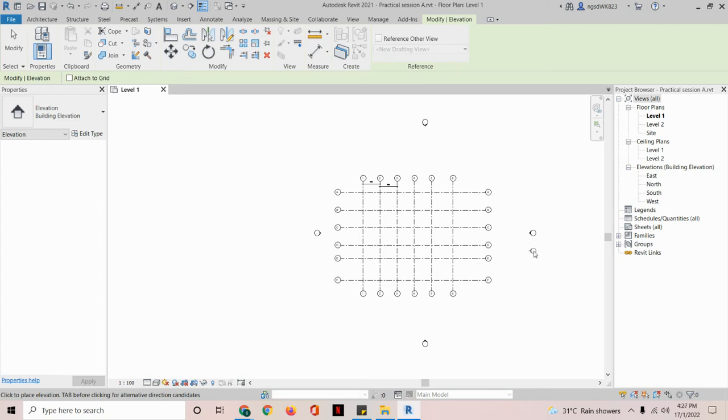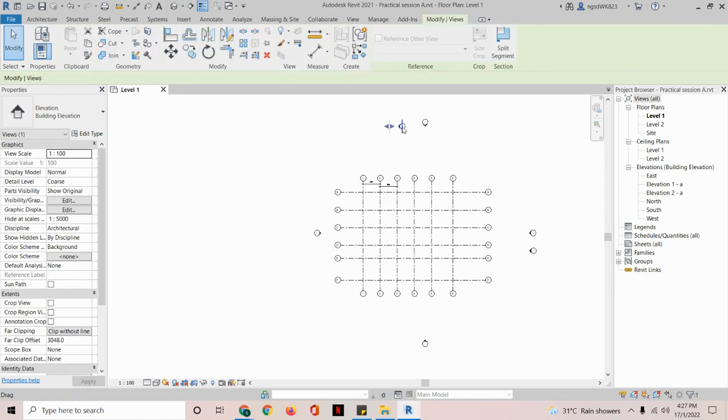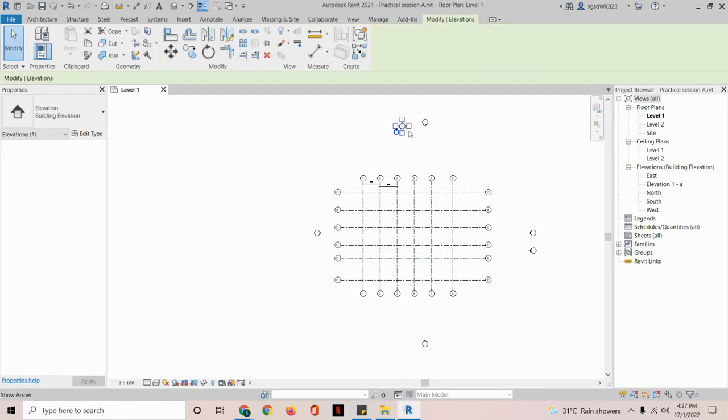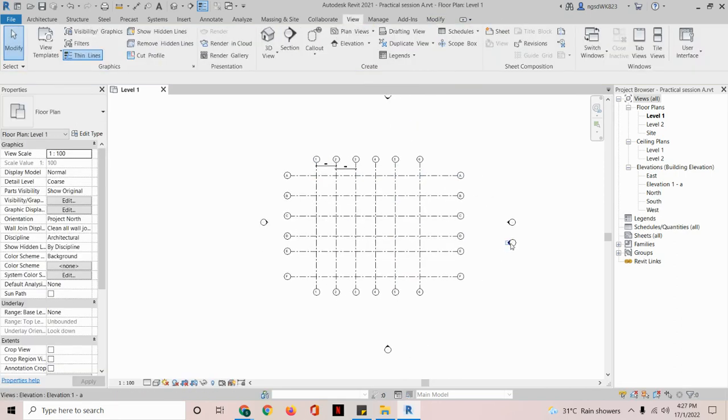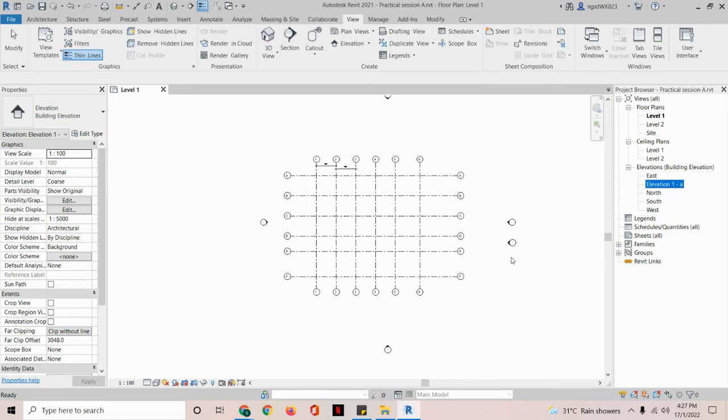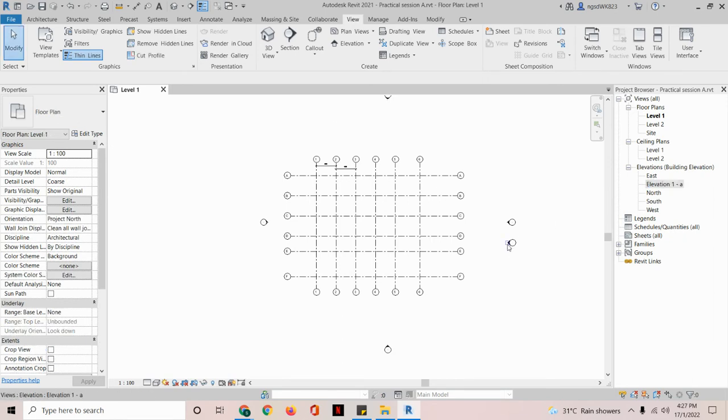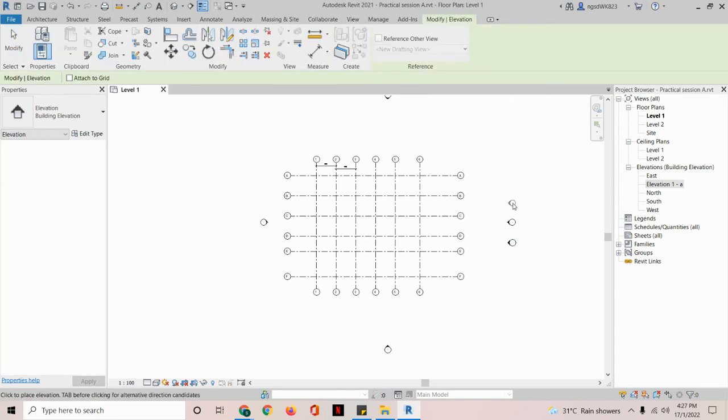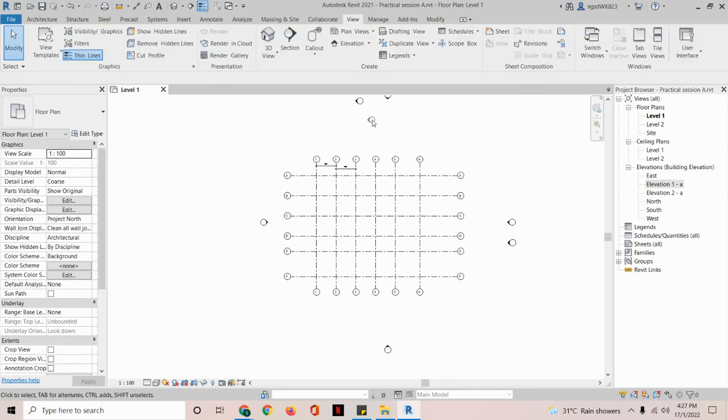So let's say, for example, I put it here. This new one that I make, by default, the software itself will give it a name. It might be different in your case, but in my case here, it gives the name Elevation 1A. So give it a try first. Try to put in the elevation marker. You click View, Elevation, and you'll be able to create an elevation marker here. So try to build the marker.